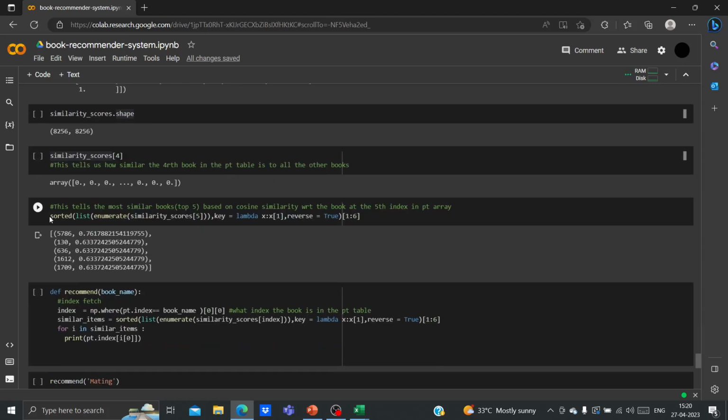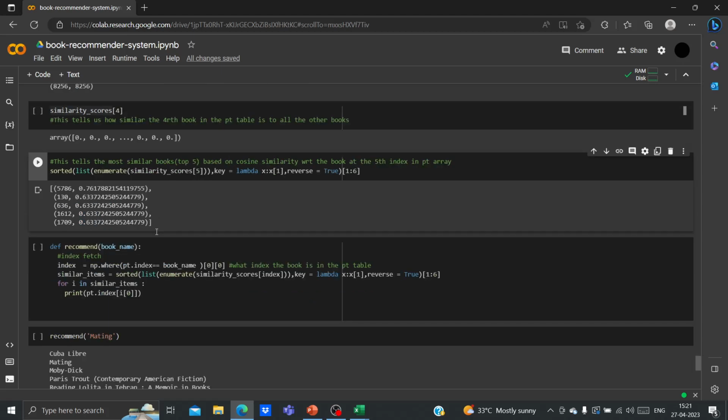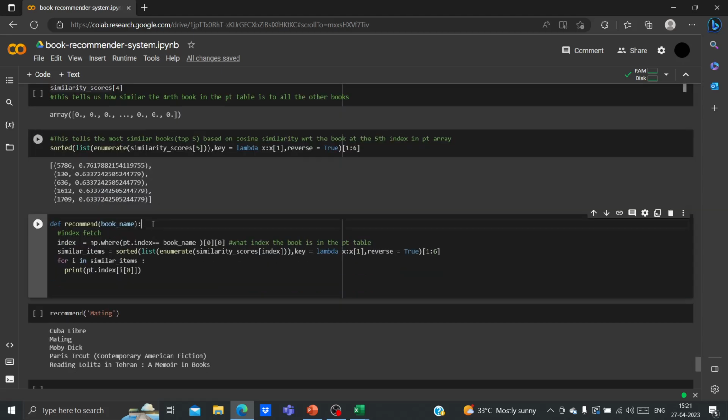Okay, so here we're creating this kind of comparison. Here you can see that these over here are the IDs, and the values after the commas are your similarity scores. So you're getting the top five most similar books, and you can see that the most similar book to the book at the fifth index has a score of 0.761, which is fairly close to 1, so you can say that they're somewhat highly similar. Okay, and now we are actually coming to our recommend function.